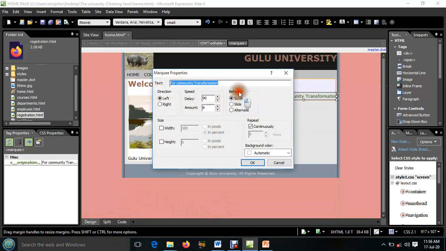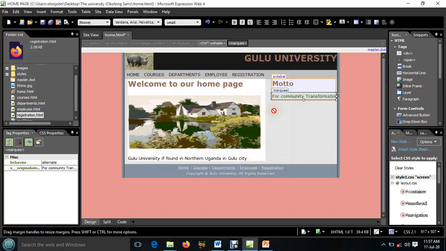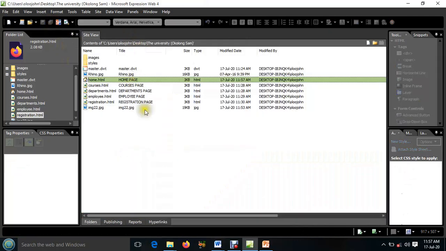Now under the properties you have scroll, slide, then alternate. Here they want us to apply alternate. Simply click on alternate. Then they may also specify for you the delay speed. You come and do it there, then click on OK. So we are done with that. Save and you close. That's one of the pages.